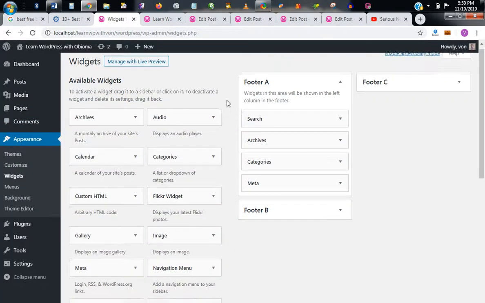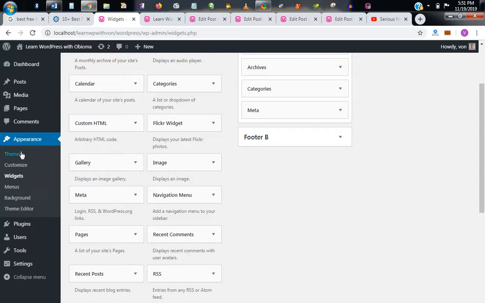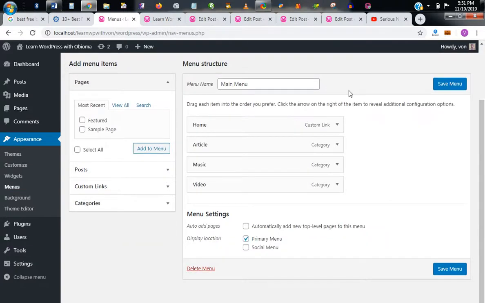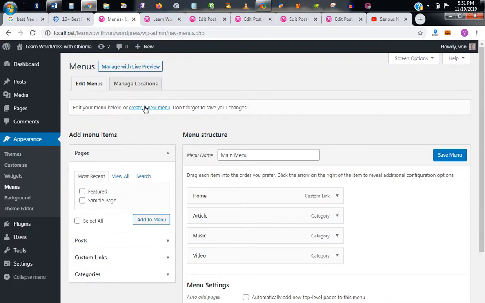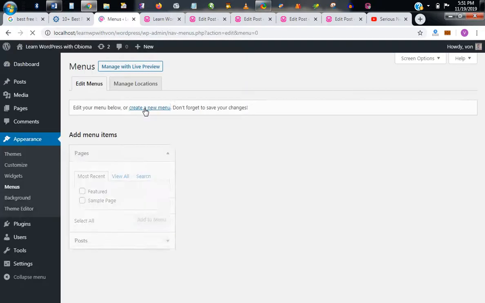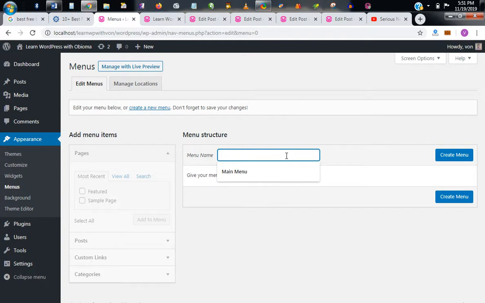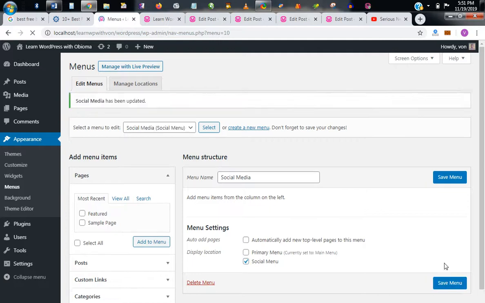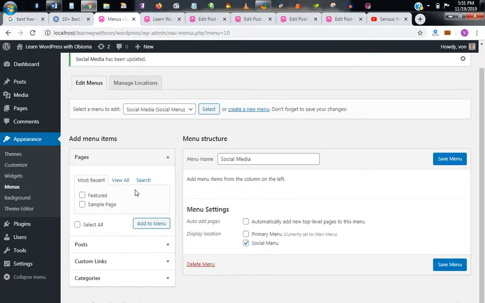Let's create a new menu. Let's see if this will work. I haven't tried this before, so let's go to menus. Let's create a new menu. Let's say this is social media. Say create menu. Social menu.